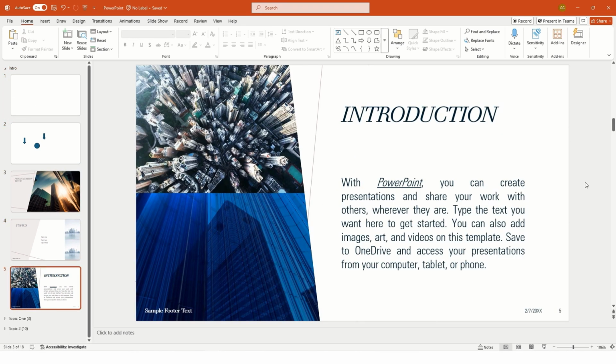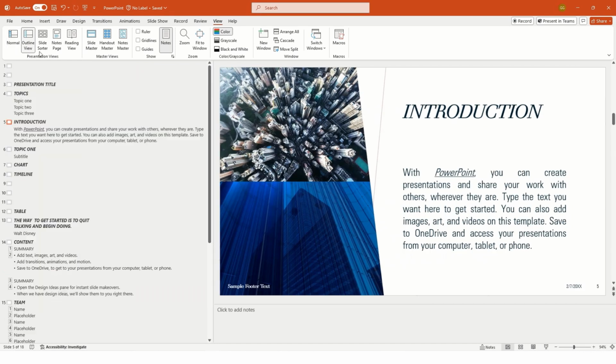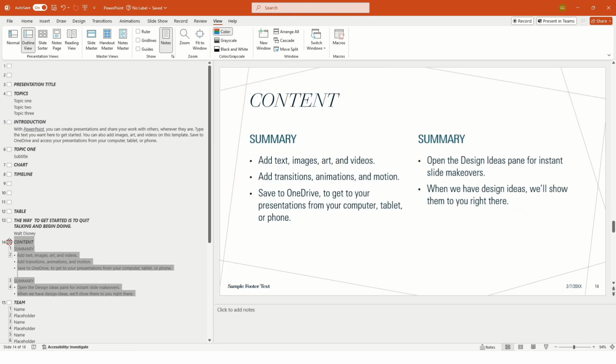Additionally, you can have a look at your presentation on just its text by going to the outline view. So if you go to the view tab at the top, you can see there is outline view. If you click on that, you can see on the left hand side all the different pieces of text across your presentation. Now, this does not include any images or graphics or special things you may have on the slide.